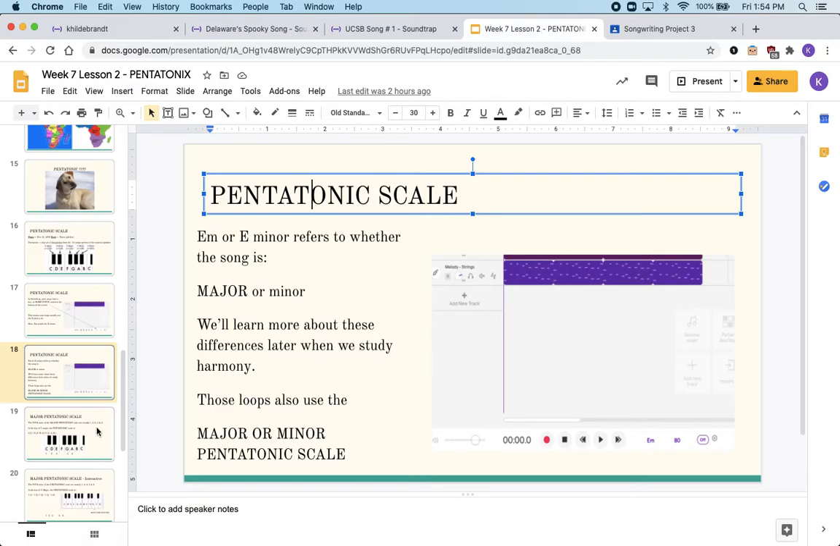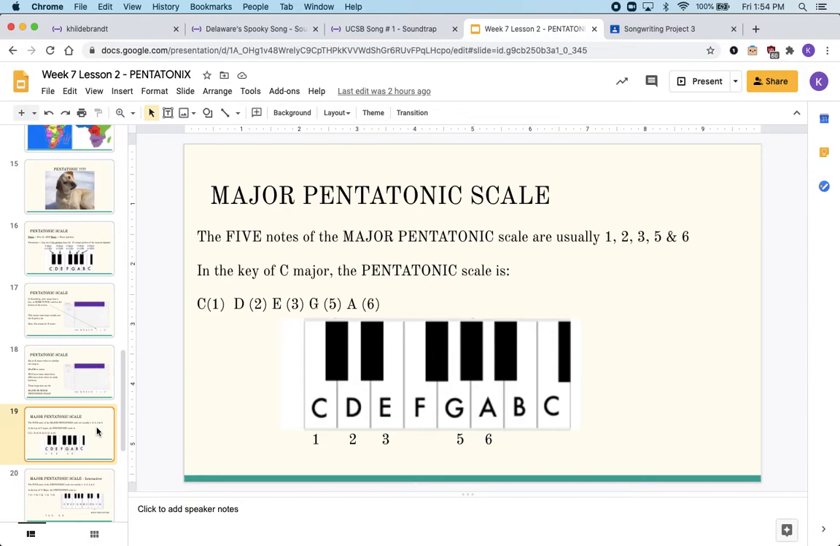So let's dive in, and here we have our major pentatonic scale, starting in C major. C is 1, and then D is 2, E is 3, and then we have 5 and 6. We're skipping 4, we're skipping 7. 5 and 6, G is 5, and A is 6. Okay, so that's the pentatonic scale, C major.